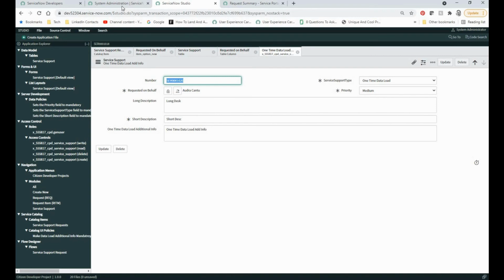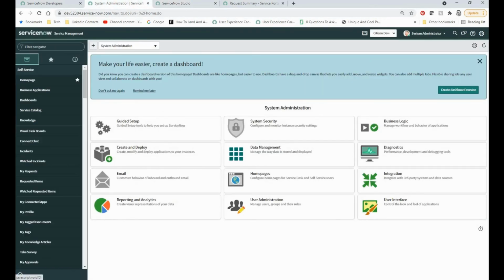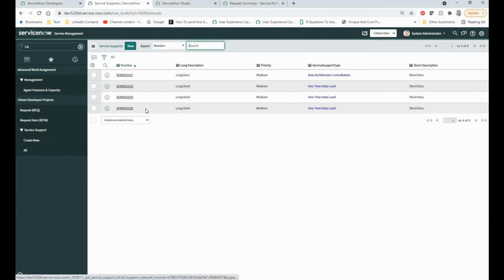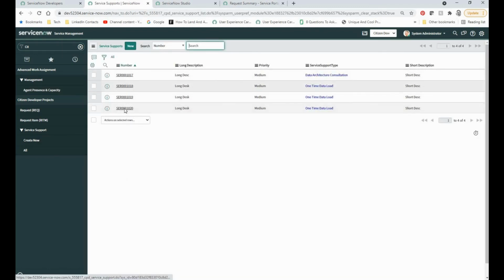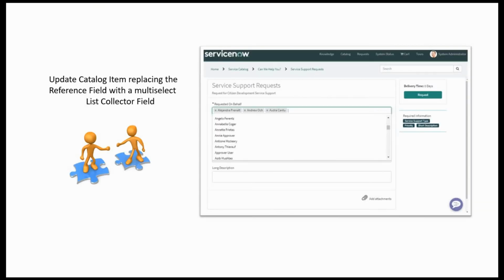We can also take a look at this from the classic navigation. We'll go ahead and select Citizen Developer, and we can see we've got the service support. We'll click on all, and again, we see the same listings of each of the inserted records.